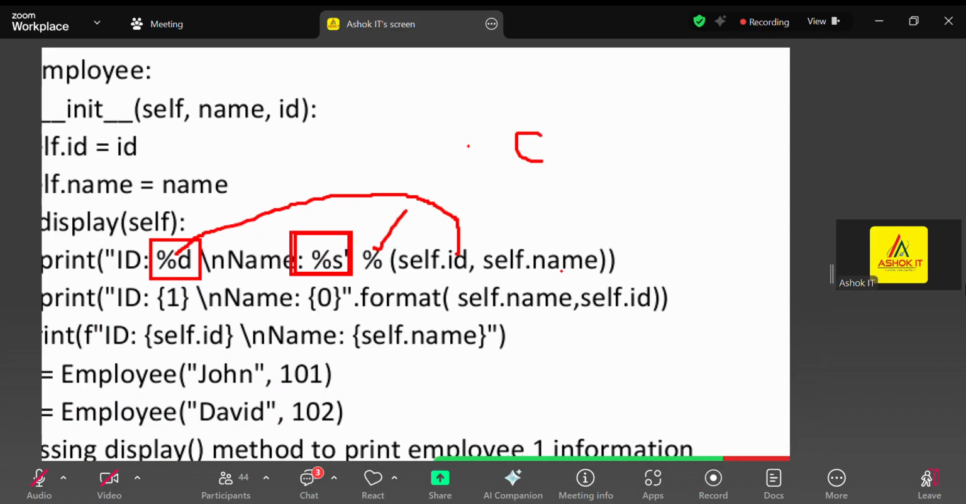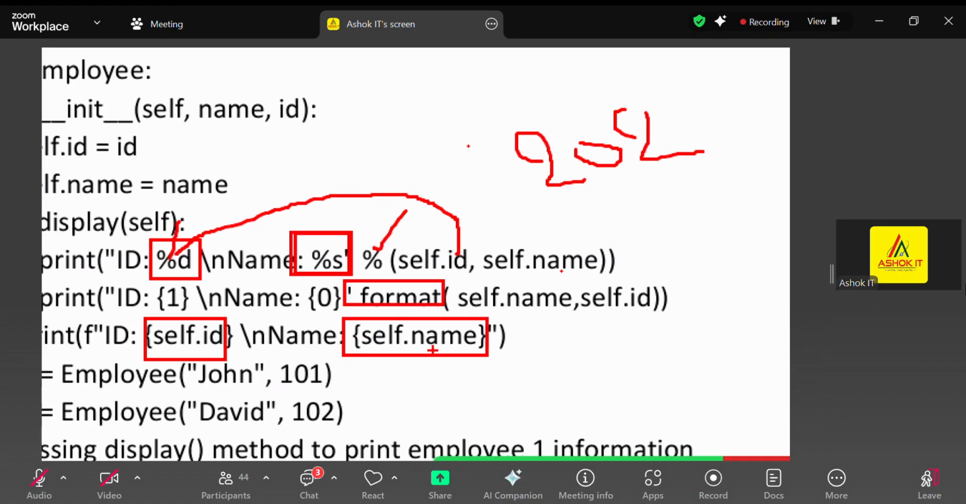In 2020, it was officially announced by the Python Software Foundation, the PSF. From 2020 onwards, people are using Python 3.x. No one uses 2.x. In version 2, people used all these symbols. Now in Python 3.x, we use the format method or the f-string concept. This is called an f-string. Values are injected directly inside the string.